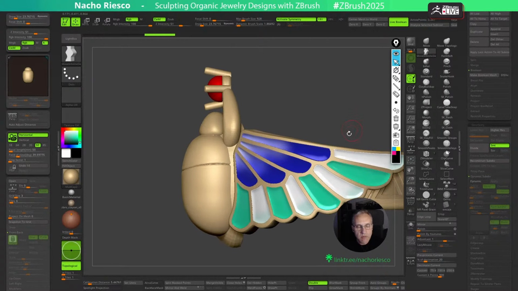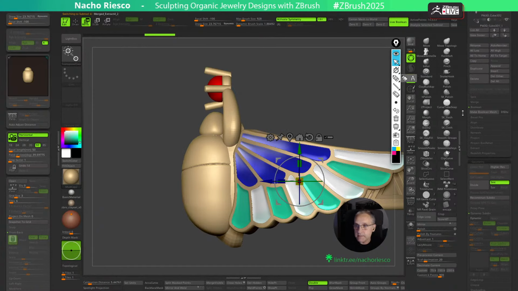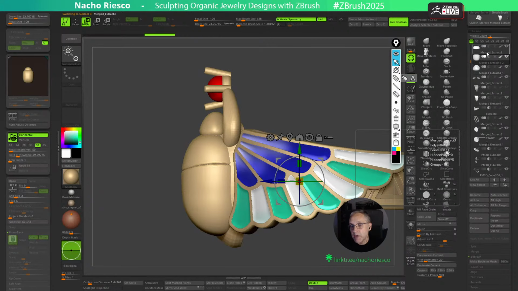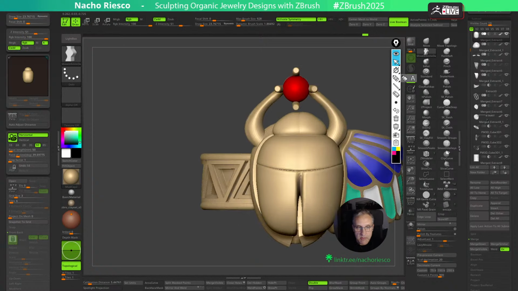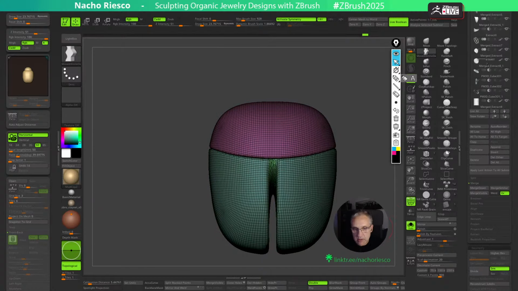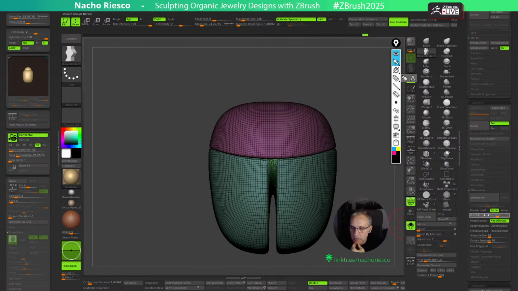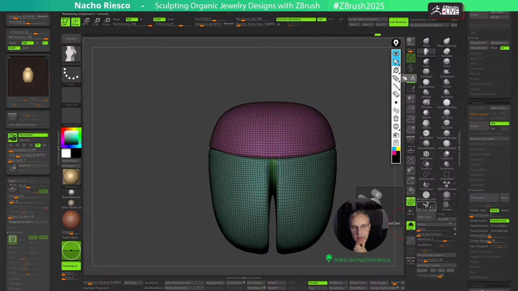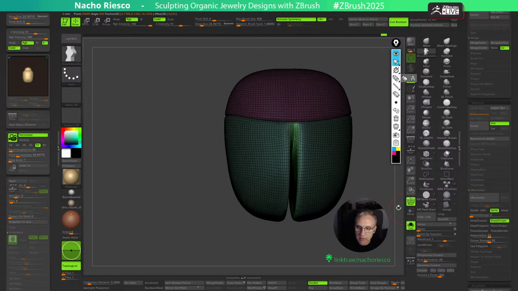But with this way of working, splitting things into parts, maybe it's going to be a good idea, a more flexible way of working. So I'm gonna merge this down, because it's gonna be better to keep them on the same subtool. Maybe it's time to change the topology. ZRemesher, maybe same amount, keeping the groups, don't apply any smoothing, to start having something like this. Maybe I'm going to select this polygroup.